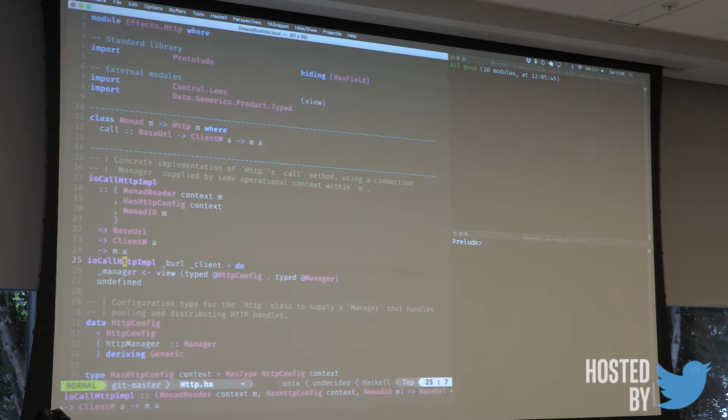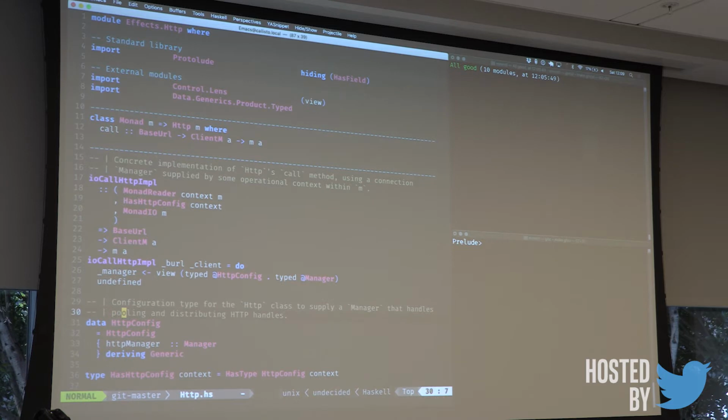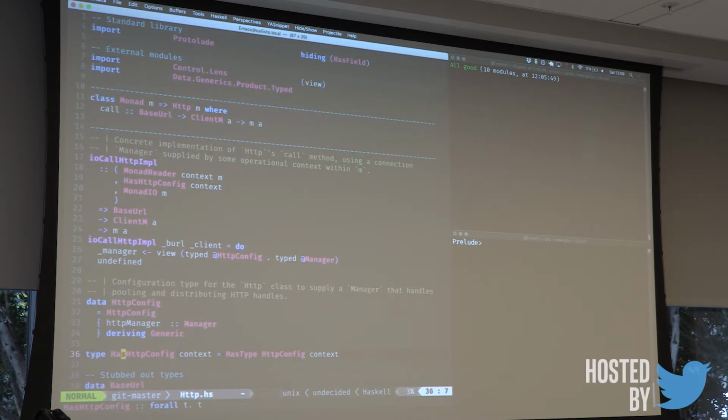Because I'm lazy, I didn't implement it. I just said, this is how I would retrieve the manager, the connection pool from my HTTP client connections, and then undefined is telling the compiler, make the types work out. I'm not actually going to write this function. So for the sake of example, this is pretty empty. But the idea here is, in this single module, I can define everything I need to create the interface and maybe work with it.